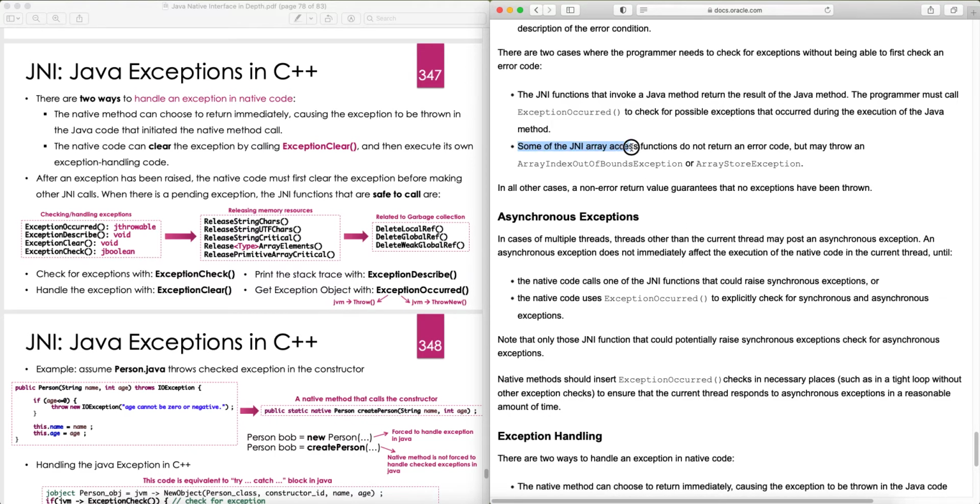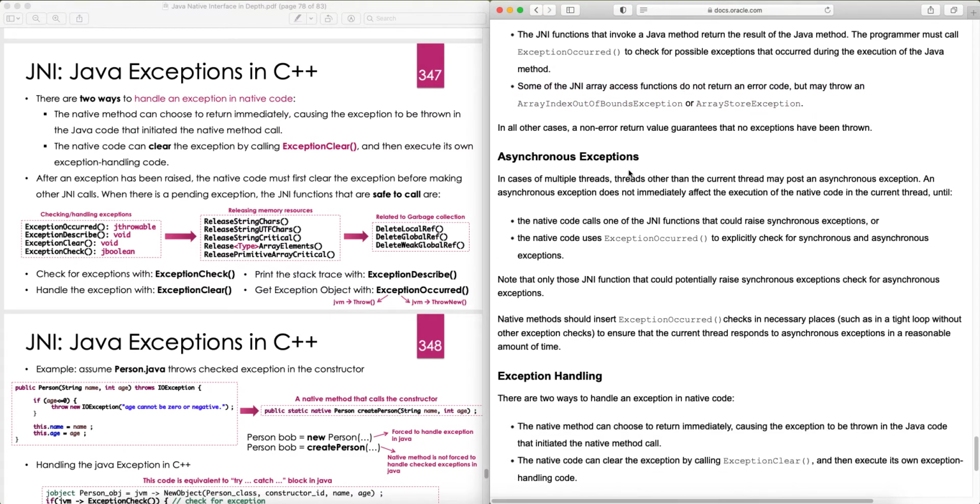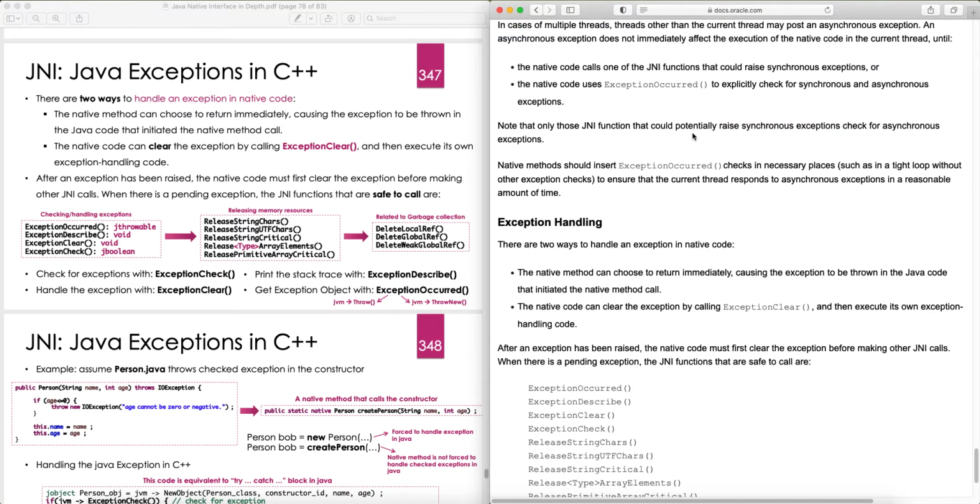Some of the JNI array access functions do not return an error code, but may throw an array index out of bounds exception or array store exception. In all other cases, a non-error return value guarantees that no exception has been thrown.